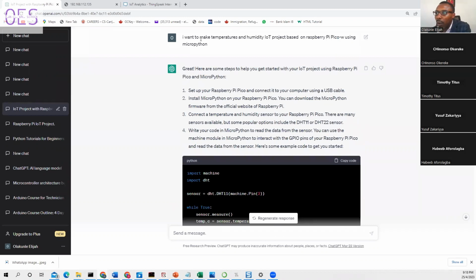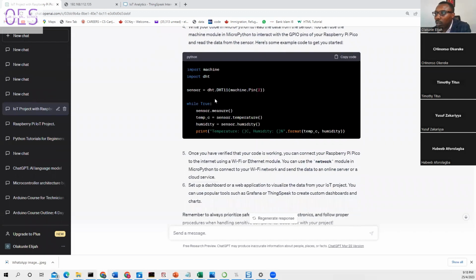Okay, so I want to make a temperature and humidity IoT project based on Raspberry Pi Pico W using MicroPython. So this is the response. Great. Here are some steps to help you get started with your IoT project using Raspberry Pi Pico and MicroPython. Connect your temperature sensor. So this is just the basic code, right? I copied it and put it in my Thonny IDE. It worked perfectly well, but it did not create a web interface, because I wanted it to create a server on this Pico W where I can make a request from my browser on my phone.